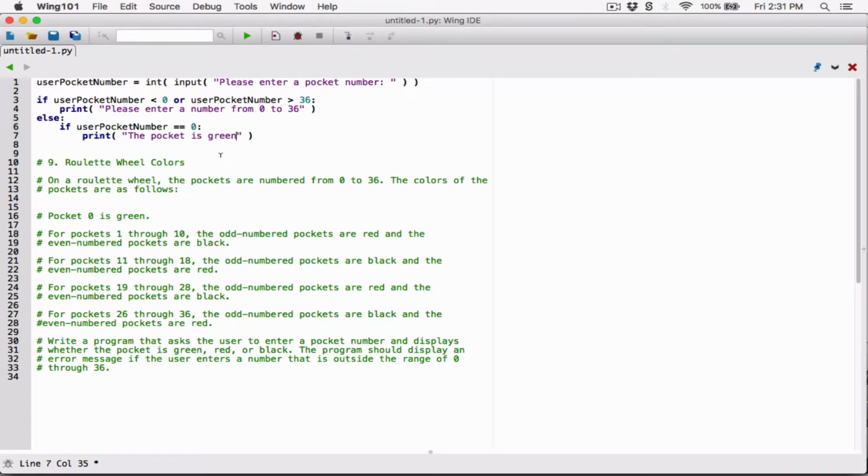So this is what I'm going to do. In this if block, if user pocket number is not equal to 0, I'm going to create an else if here. I mean, not else if, elif. Else if is the equivalent in other languages. So elif. Oops, sorry. I'm not supposed to create it there. So forgive me there.